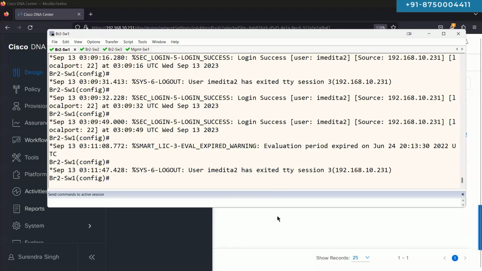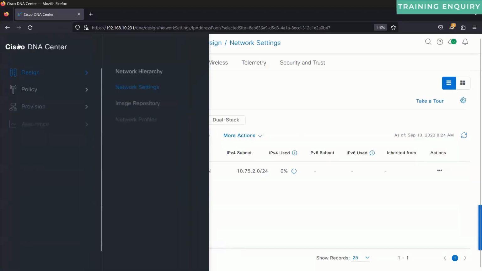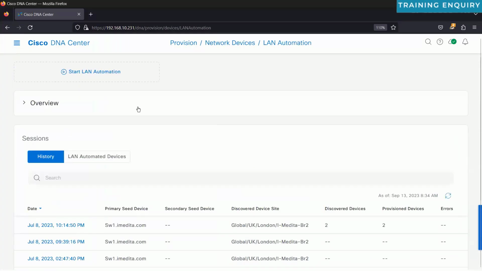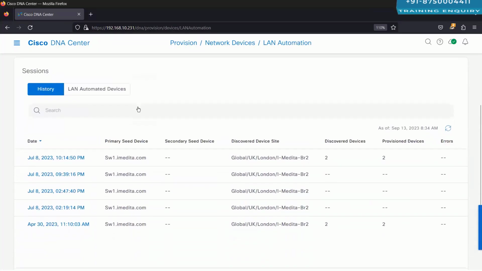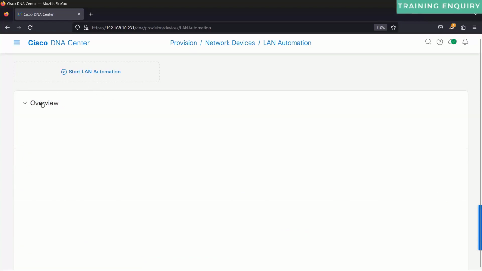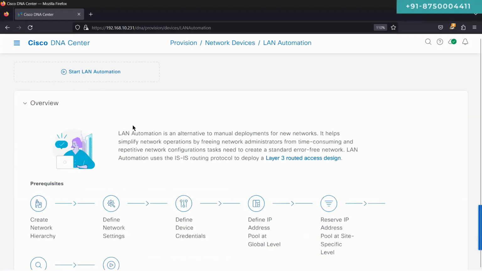Now we can begin our LAN automation process. So I will go to Provision and then to LAN automation. And here I can begin the LAN automation process. Right here on the top, we have this option.